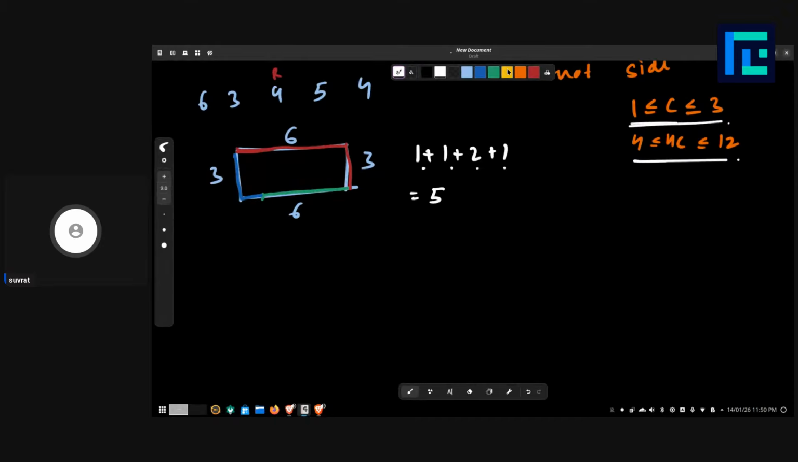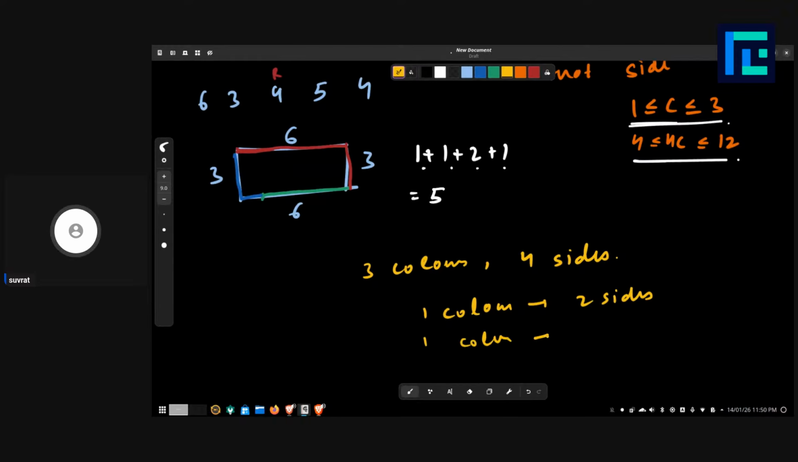For the cost to be 4, the colors must be like this. This must be of one color, this must be of one color, this must be of one color, this must be of one color. So each side must be made up of just one single color, and we have three colors, four sides. So if we have three colors and four sides, there must be one color which colors two sides, and the remaining one color will color just one side, and one more color will just color one more side.